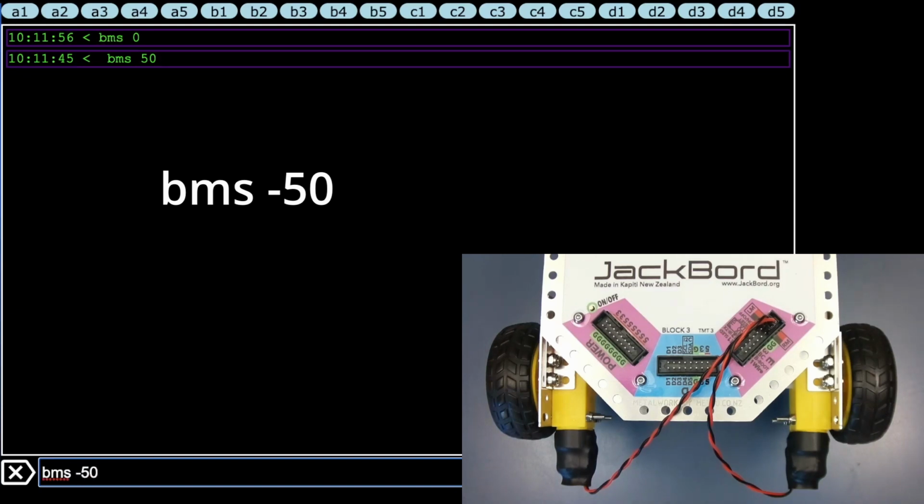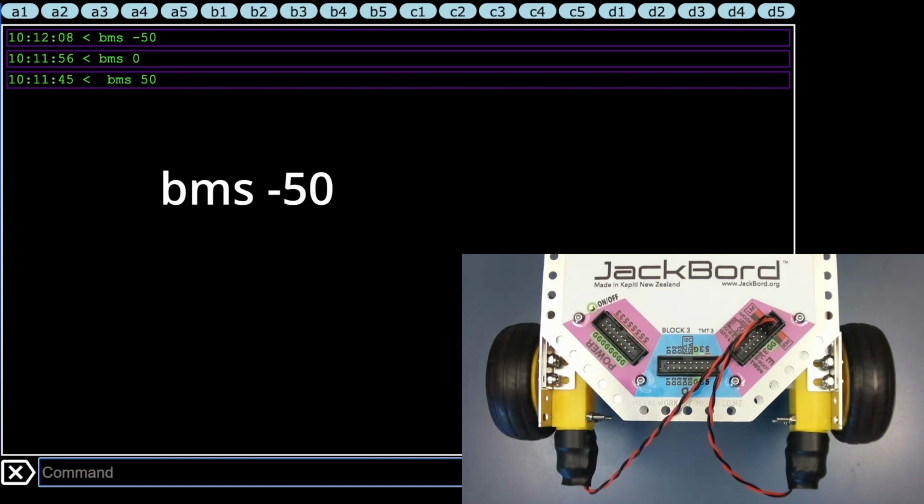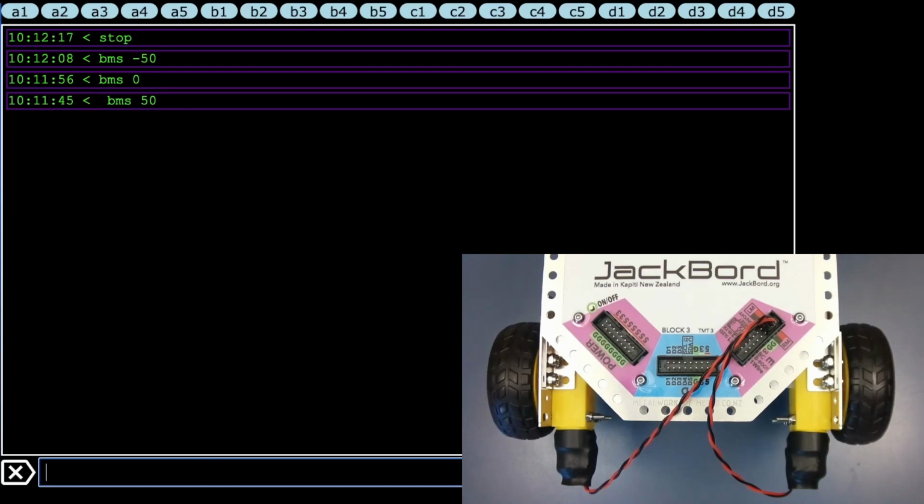And notice the wheels are going to start turning backwards. And this will make the robot move backwards. Another way of stopping the robot is to use the stop command. The BMS command controls the speed of both drive motors simultaneously.